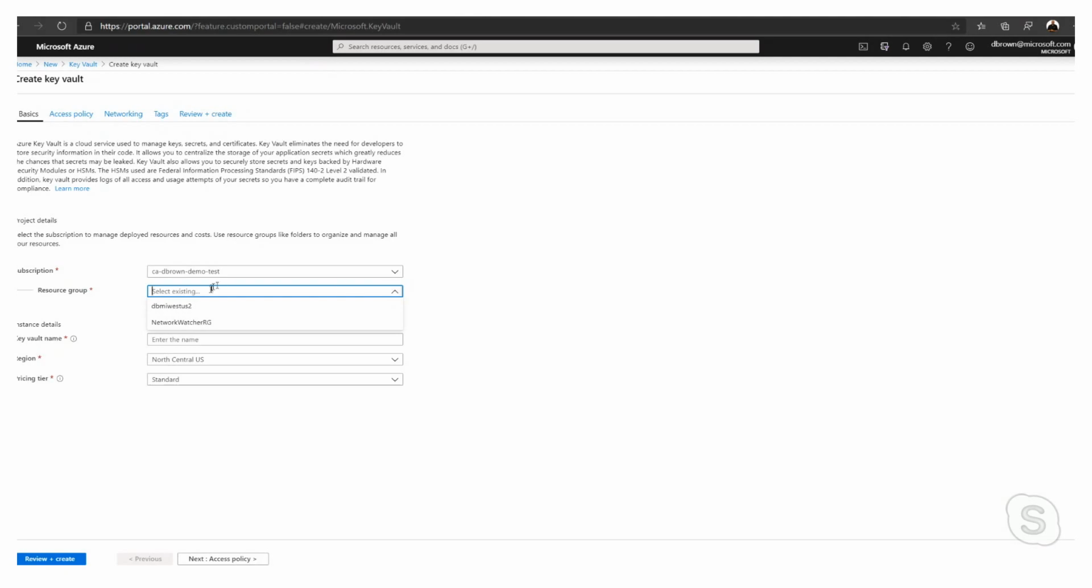So here I'm going to go ahead and select a resource group. I need to give my key vault a name, and then I pick where in the world, because we have 54 regions, and I can pick anywhere in the world I want to store this. And then I simply go ahead and pick my pricing tier.